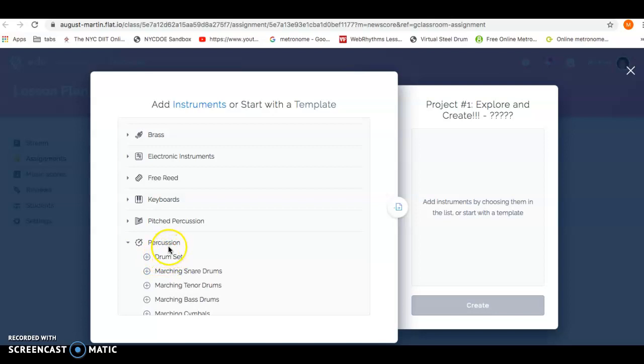After you hit percussion, now there's two. There's pitch percussion and percussion. You want just percussion. Click on drum set. Once you click on drum set, it's going to populate it right here, where it says Project 1, Explore and Create. Your name should be here, and then drum set. And that's it. Click Create.